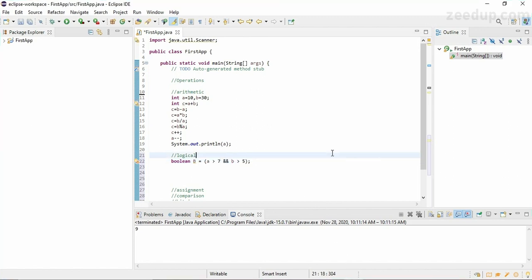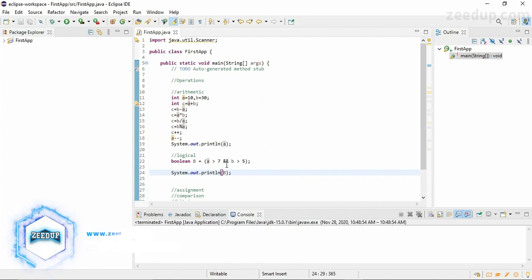Okay, so to avoid the multiple declaration of the variable b, we have changed this boolean variable b into capital B. Then we can print out the value of this capital B. So this is the print statement. We print out the value of the capital B. Then what we get as the answer is true, which means that yes, both the conditions are true.